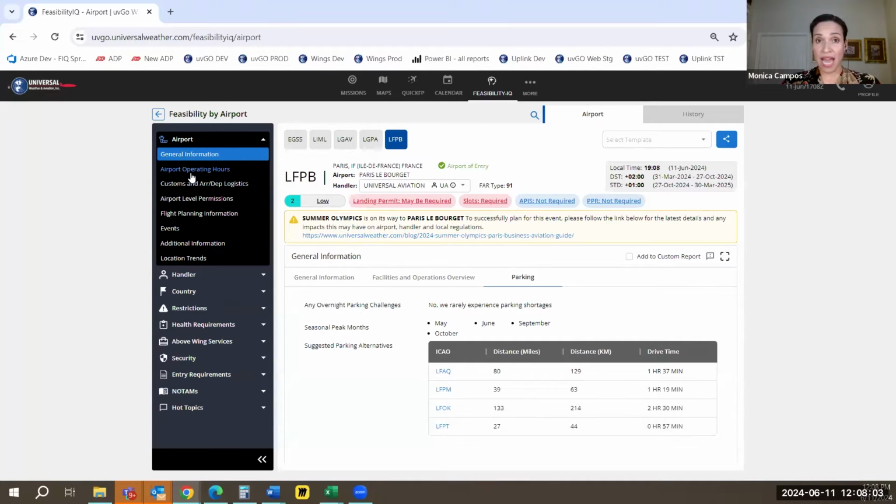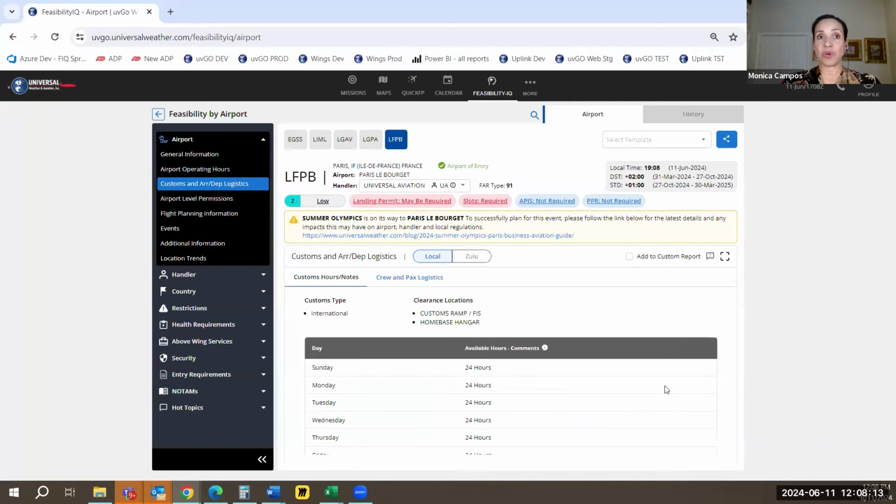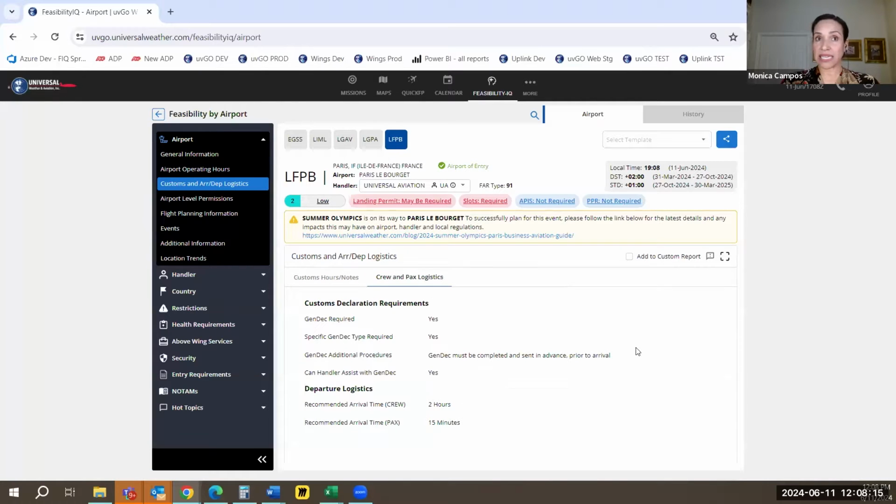We offer operating hours. What time is the airport open? Customs hours, we list those separately because the customs hours don't always match the operating hours. One of the things that I do like to point out particularly is the crew and passenger logistics. Anything that has to do with the crew and passengers, honestly, I like to show. Here we highlight how far in advance from departure they should arrive at the airport, because maybe you're going off the path, you're not entirely sure of how long you need to be there beforehand.